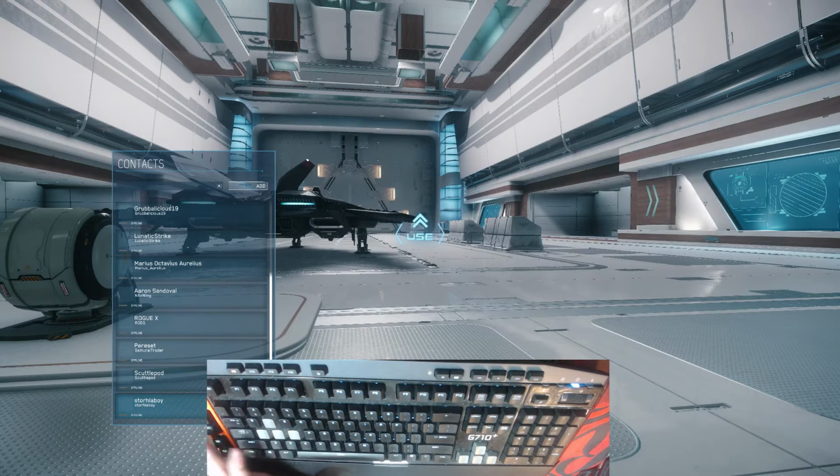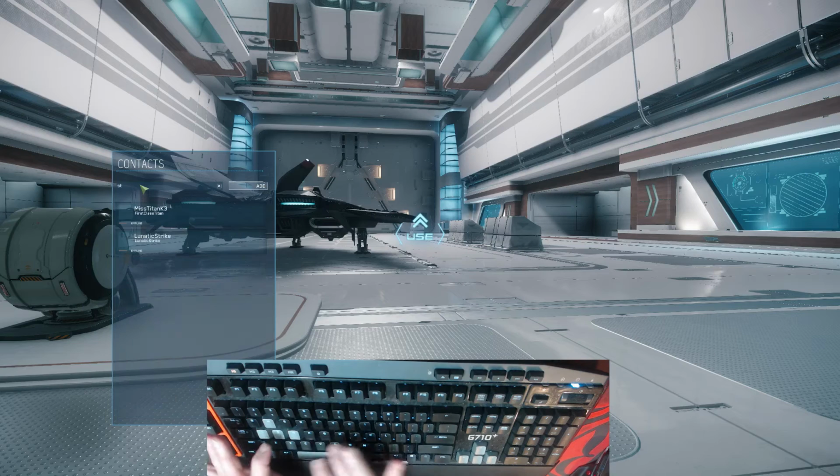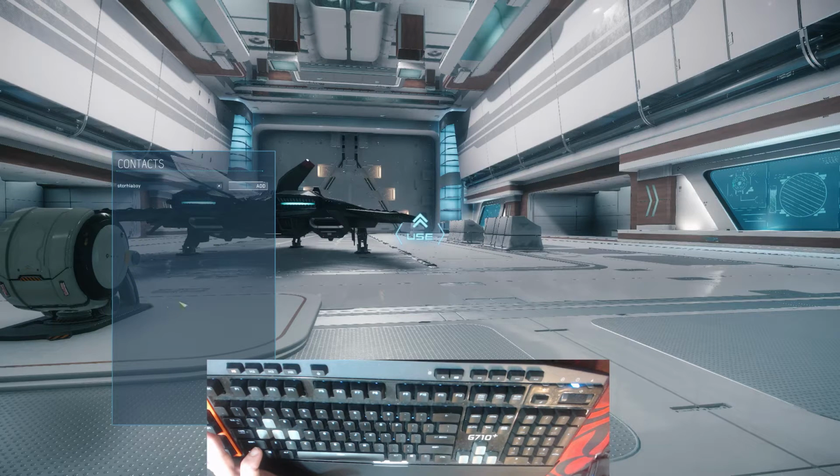So what I'm going to do here is remove this contact, Storlaboy, so that you can see how I add him to my contacts. When you click on this, it doesn't show a cursor letting you know that you're ready to type, but trust the game, you are ready to type. And then I'm going to type his name, Storlaboy, right?